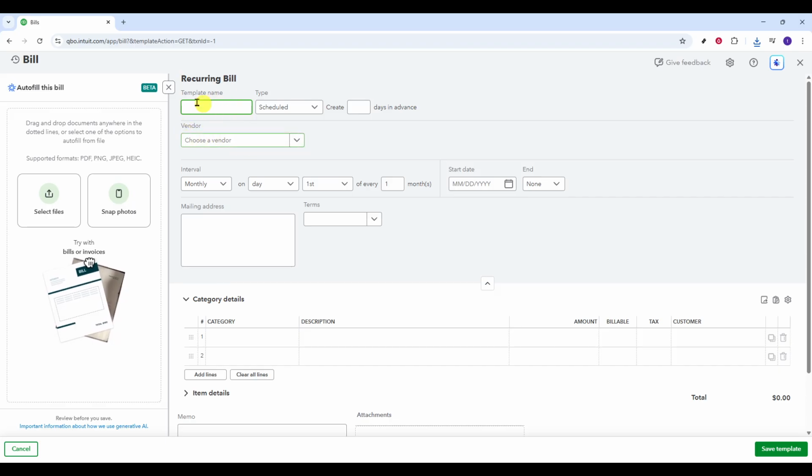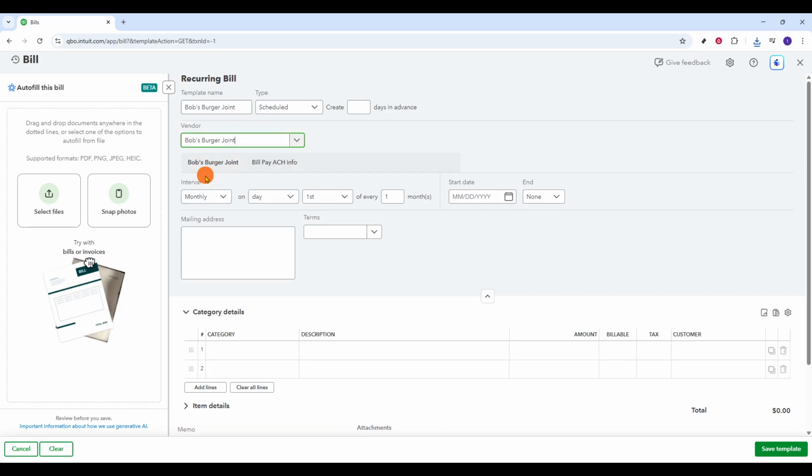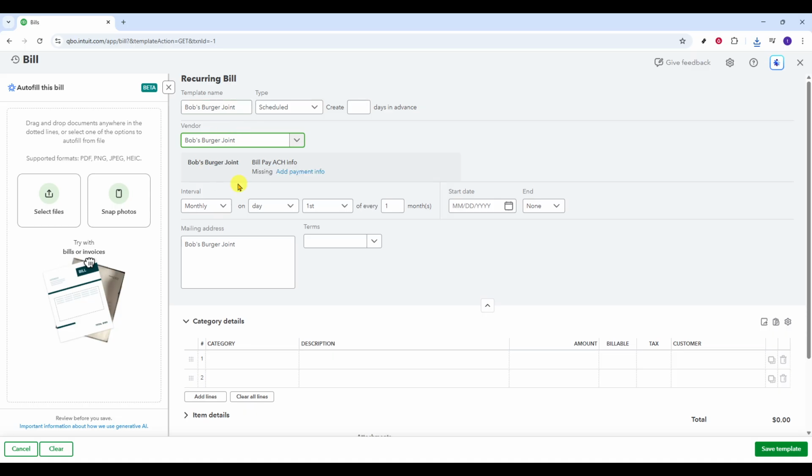Begin with the vendor field. Click into the vendor drop-down and pick the supplier you pay regularly. If this vendor isn't in your list yet, you can add them first so your records stay consistent. But for now, select the correct existing vendor to keep everything linked.